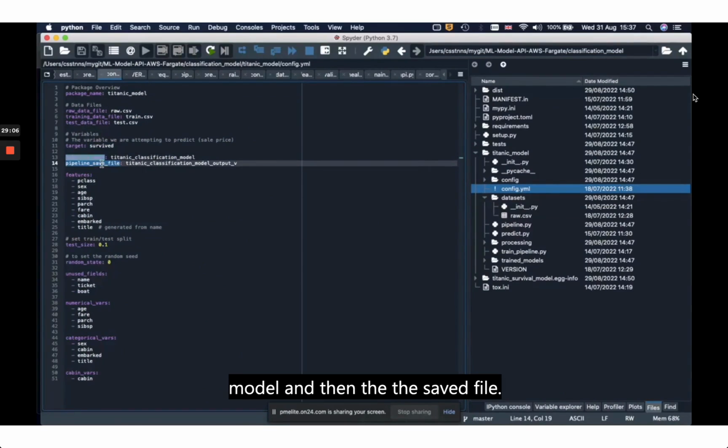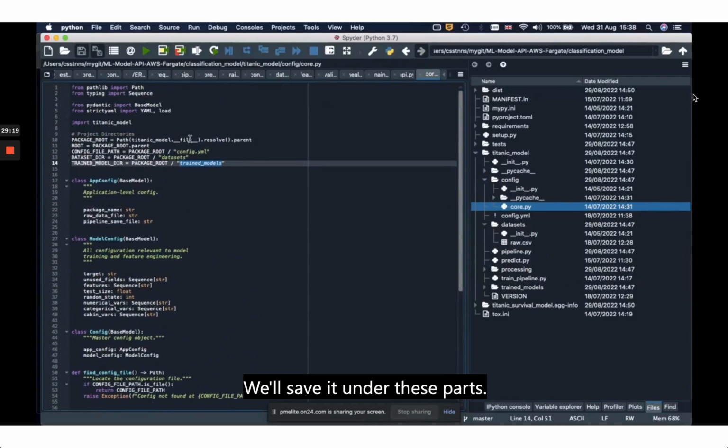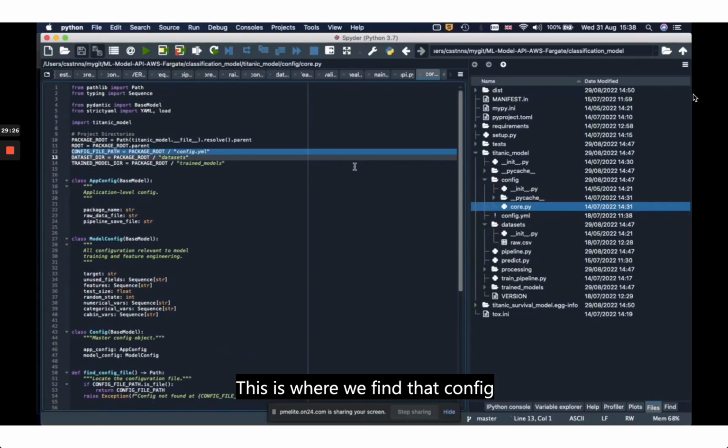And then the saved file, this is where we later build the model and save it. We'll give it this name and then a version number. Now, where we save it, remember the config here, we'll save it under these paths. Under this path here. And this is where we find the data, and this is where we find that config.yaml file, which is this one. I hope you can see the link between coding these things into the package so that the package automatically finds any file it wants.